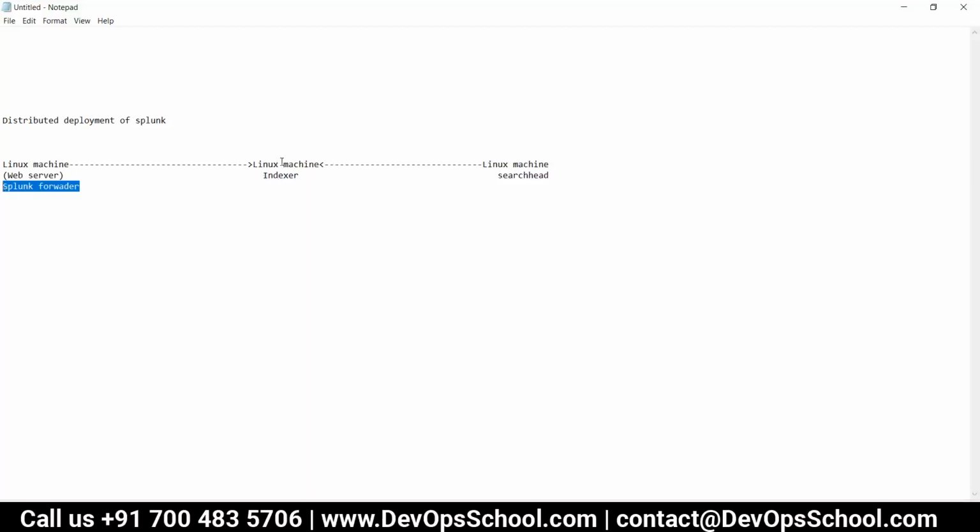Now I need a place to store the data. For storing the data, I need a Splunk indexer. So the indexer is where the storage happens. I'll deploy one more Linux machine and install the Splunk indexer here. This forwarder will start forwarding the data to the indexer, and the indexer will be storing it.